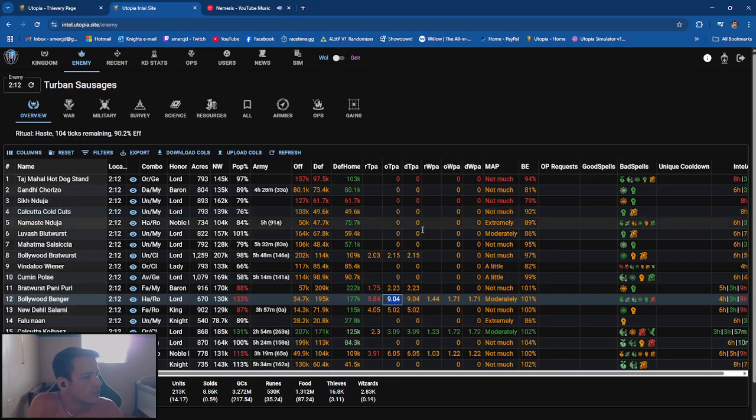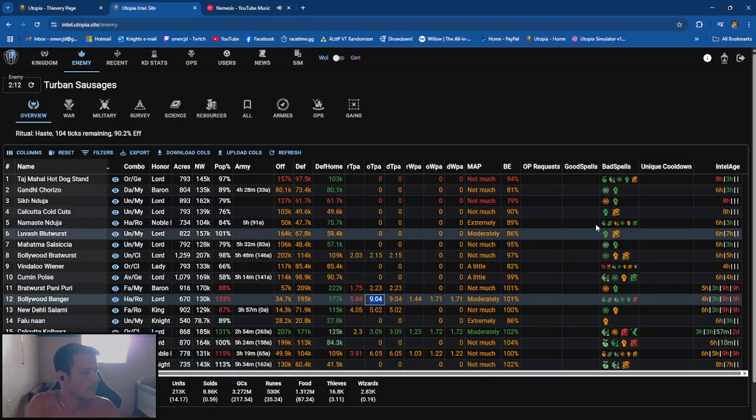Okay, what else can we do with this? You can see their building efficiency. You can see how much they've been hit. Extremely means they've been hit a lot. Not much means almost nothing, if nothing. A little means they've probably been hit once. Moderately means they've probably been hit twice. Again, you can see the bad spells. I don't know if there's a way to find out what good spells are. And how old the intel is. That's just from the overview tab.